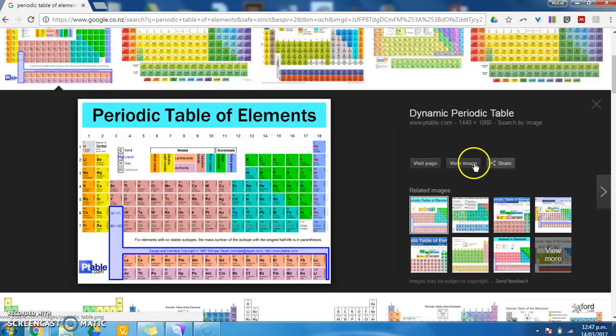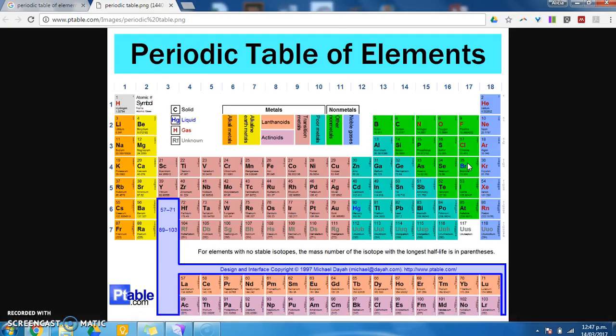Okay, we'll use this one. We'll make it a wee bit bigger by clicking View Image. And then we can see here the different numbers. What you need to do now is choose 5 different elements that you would like to use to draw electron dot diagrams for. So you can pick any 5, it doesn't matter.